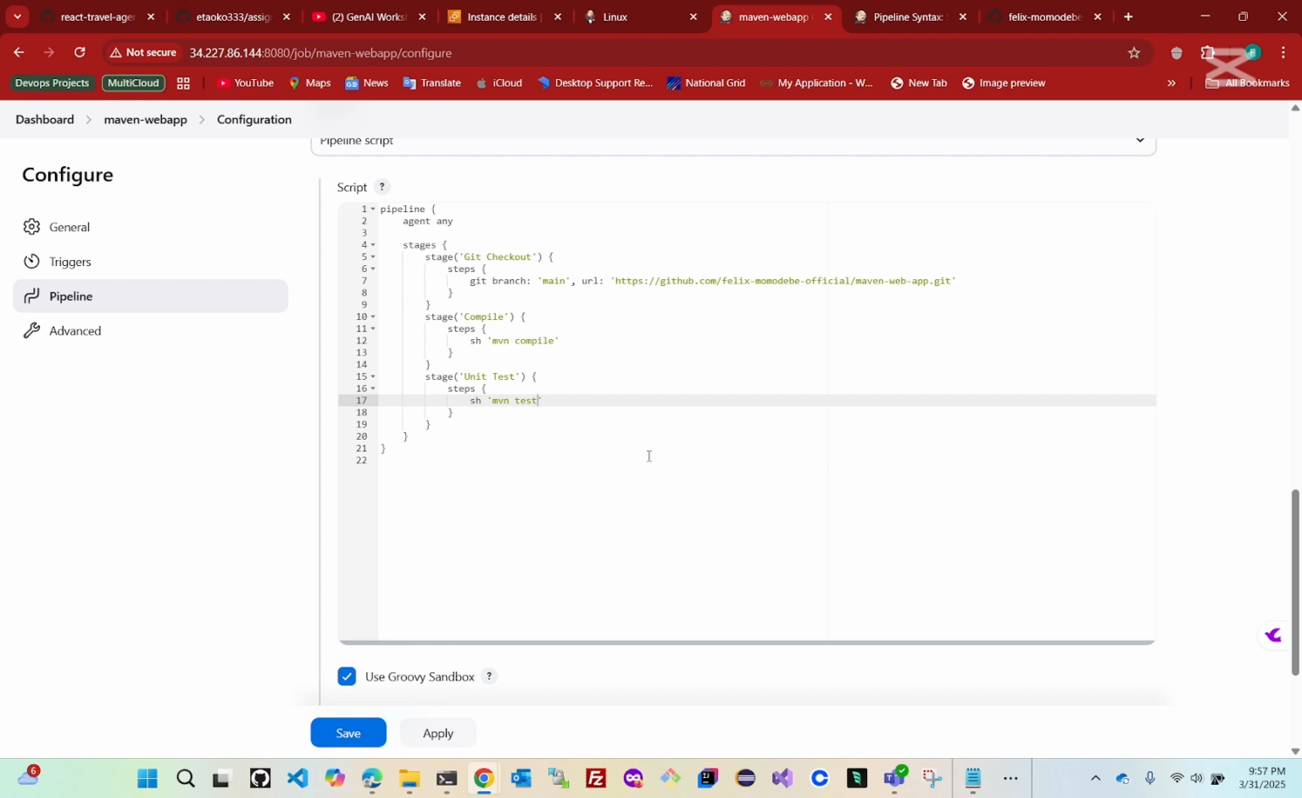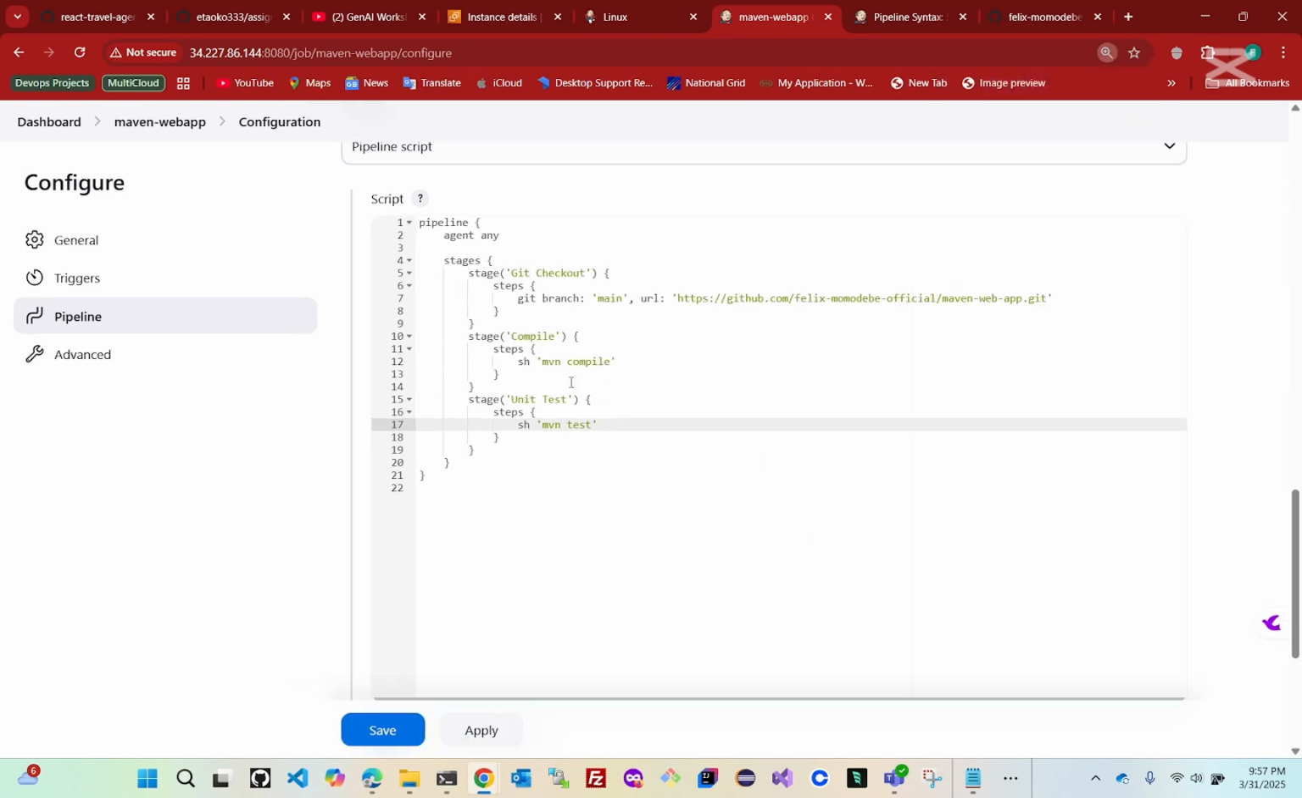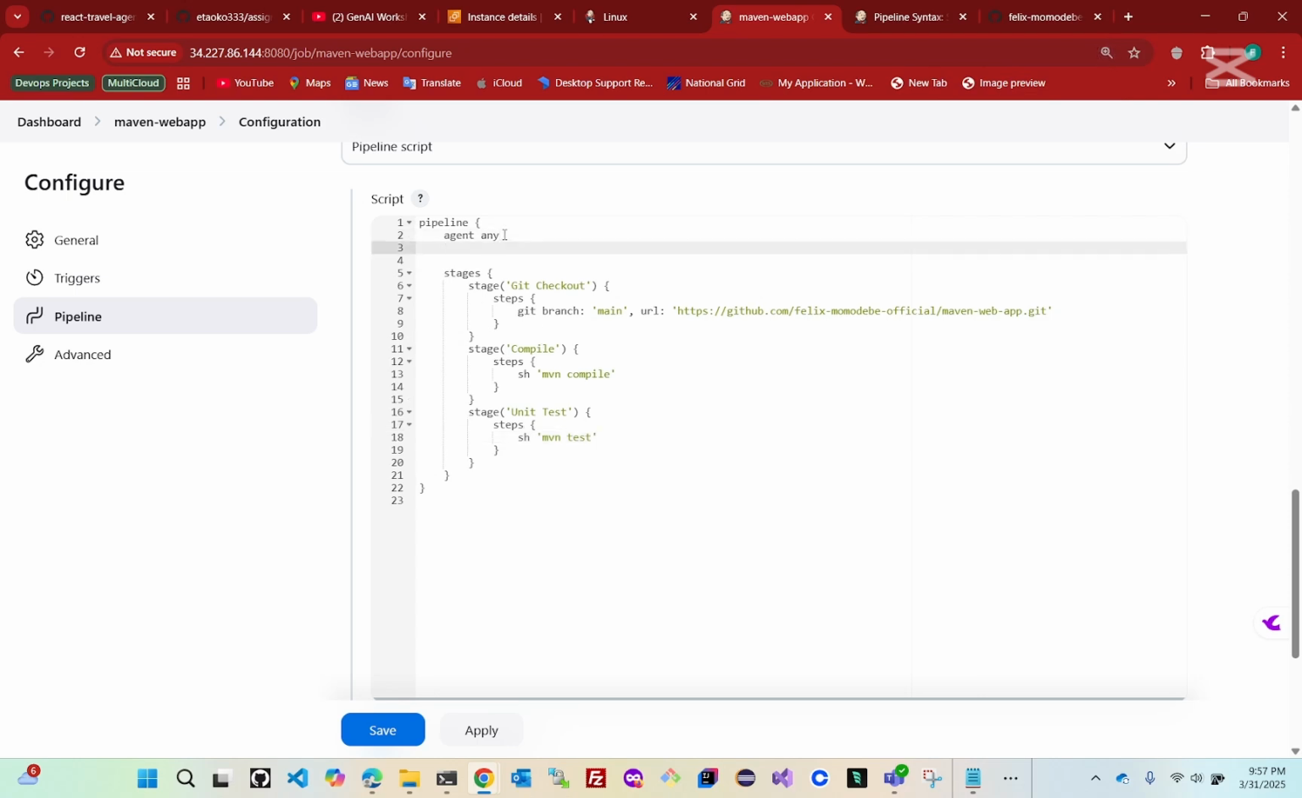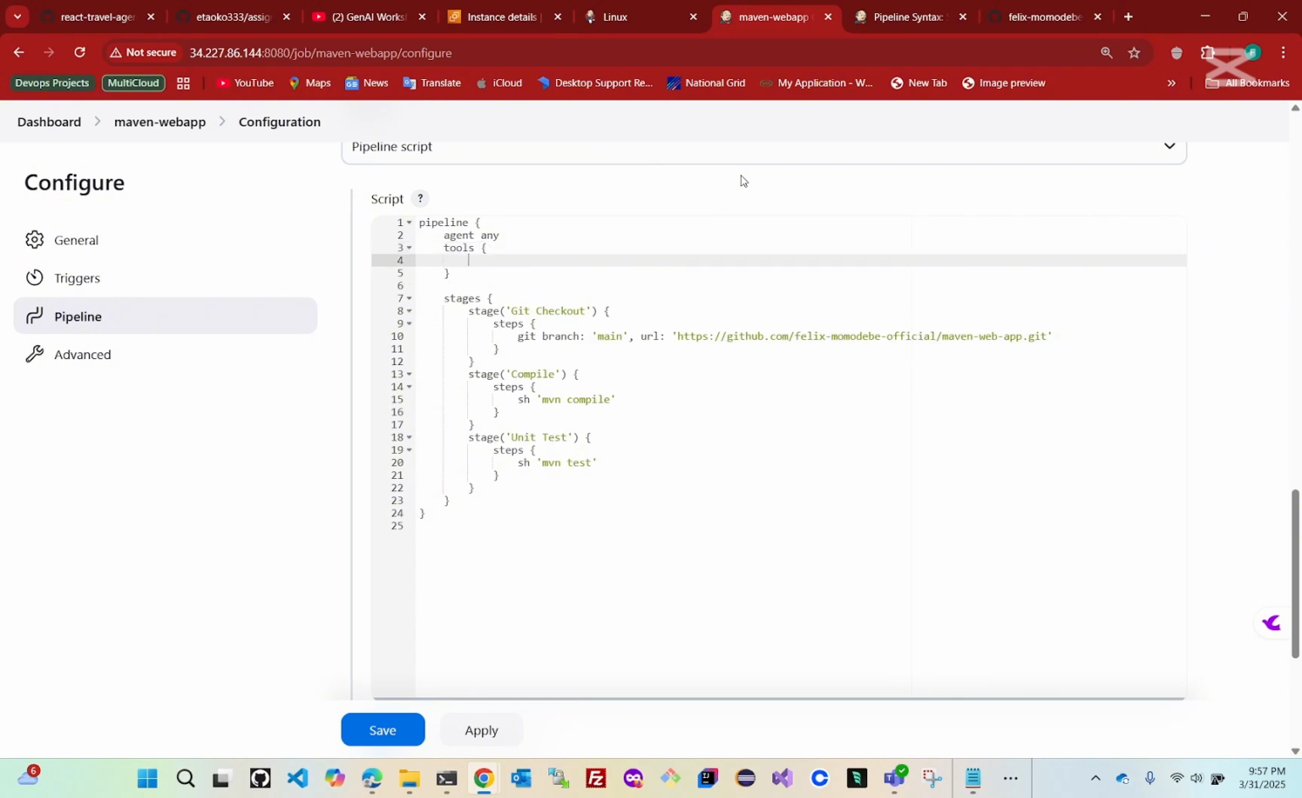So in that case, we have to go and define our Maven. So we go up here, and let me zoom out a little so that you can see it. We are going to go up here after any agent. We're going to tab, and we are going to do tools. We are going to open a bracket. Inside it, we are going to name our tool. What's our tool? Maven.